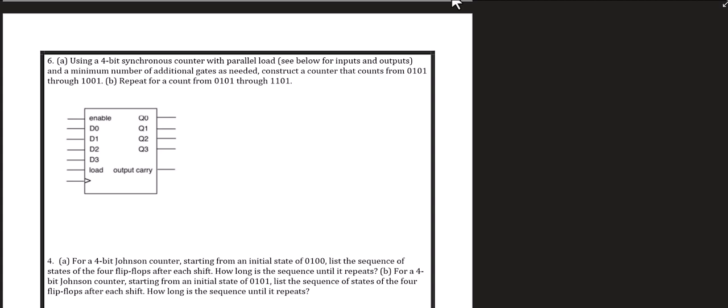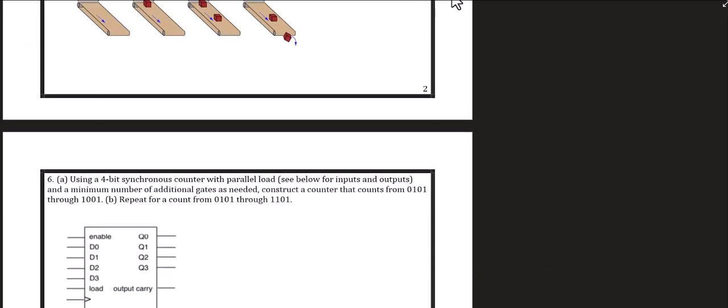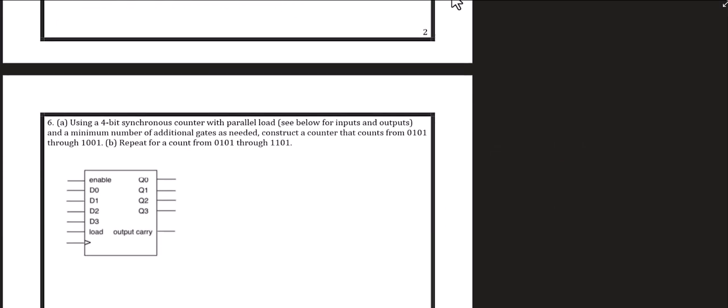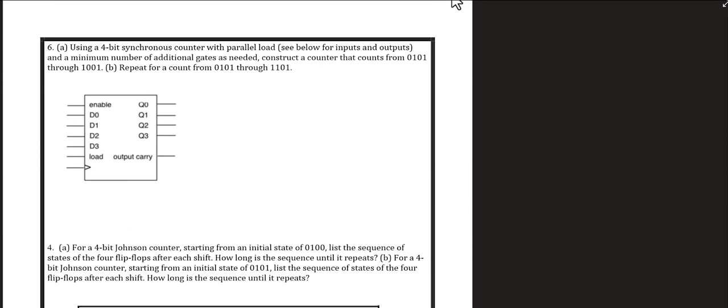Okay, so this is, well, it says number 6, but no, it is number 6. I just, for some reason, had the next one labeled number 4. Okay, so using a 4-bit, nope.